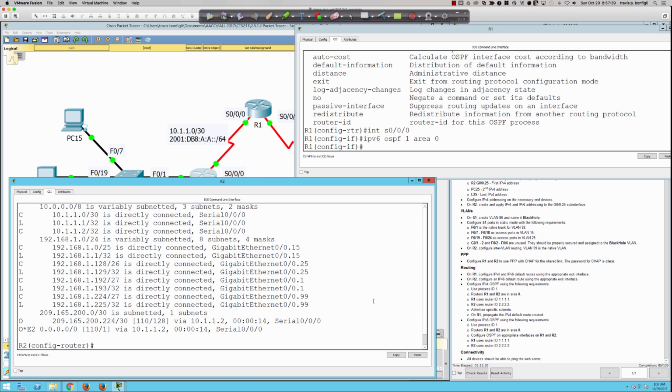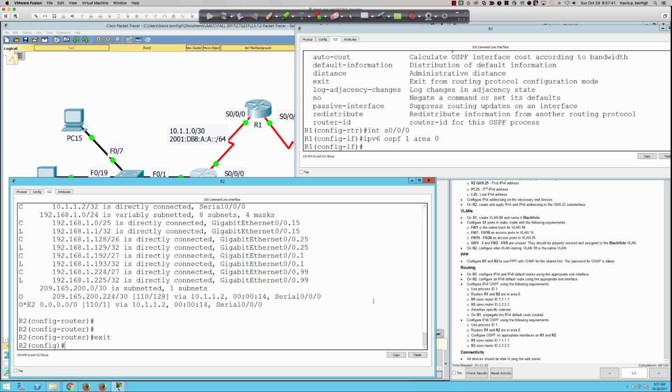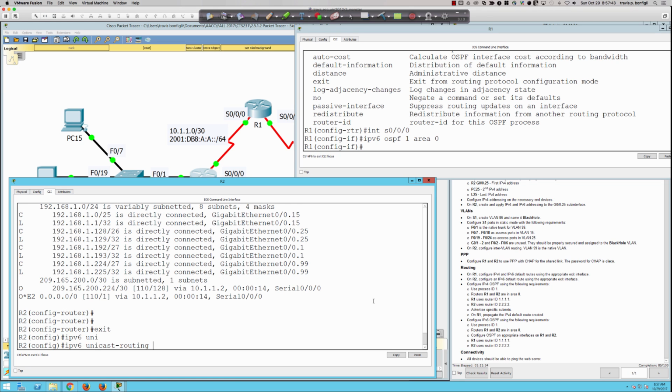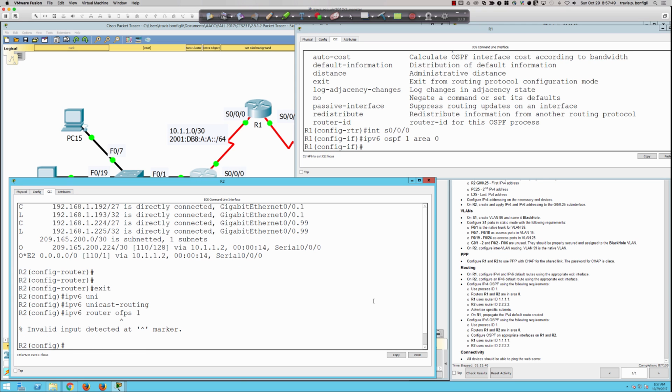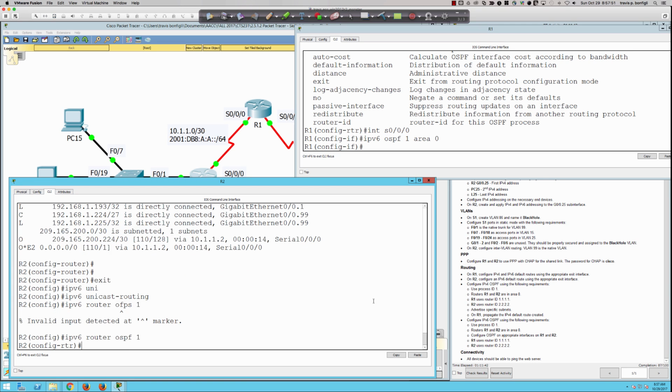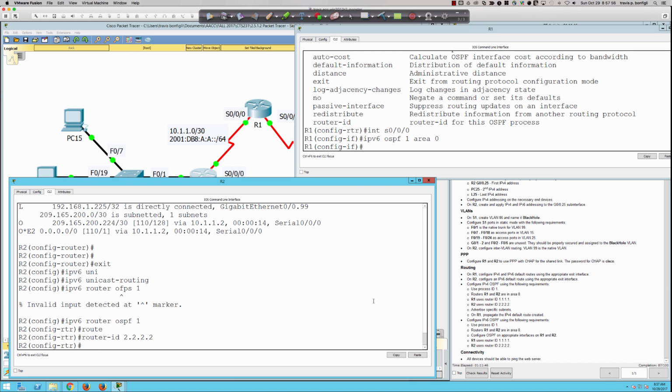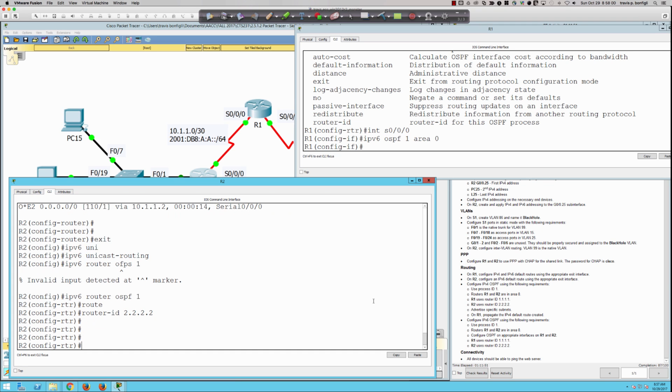Okay, so down to router 2, where let's make sure we get ipv6 unicast-routing configured, and then we're going to say ipv6 router ospf 1. And we'll get the router ID set to 2.2.2.2. And now we're going to transition under the interfaces. So do show ip interface brief.